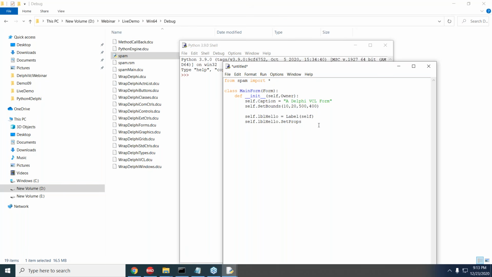Using set_props, I will set my parent equal to self. This set_props is nothing but a set of properties which you can set by this method. Here I will say the caption equal to hello Python. These two properties only I have set, but we can set whatever label properties we have.